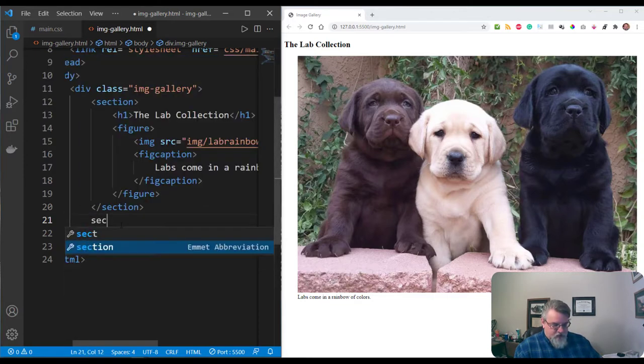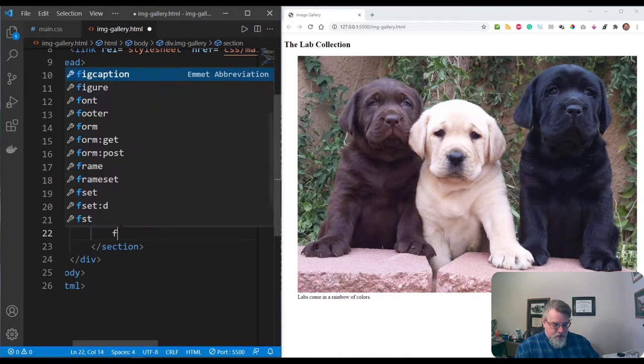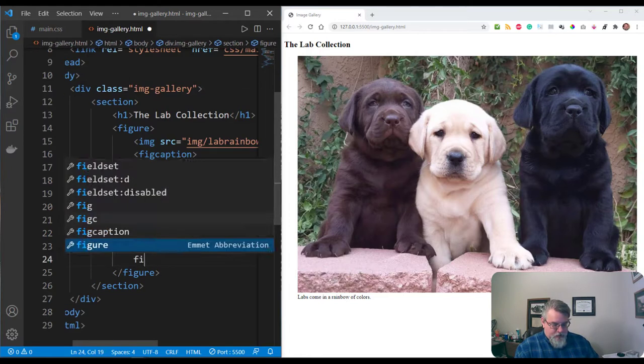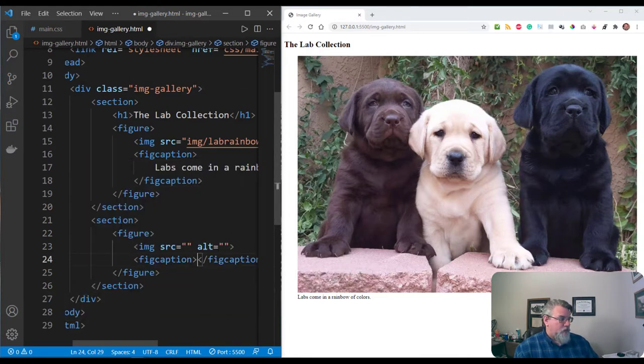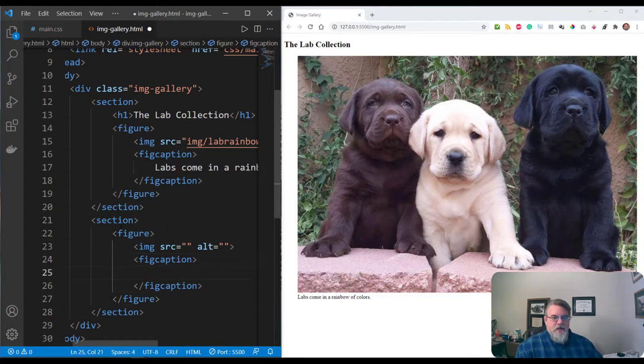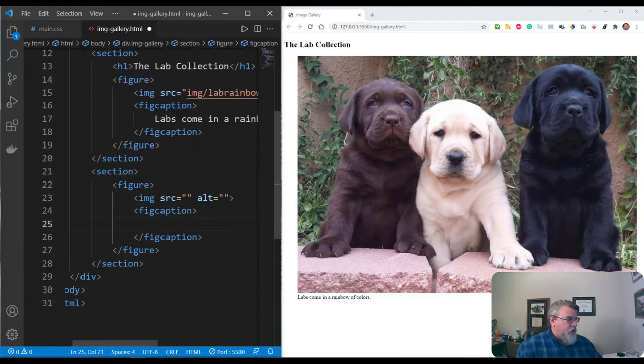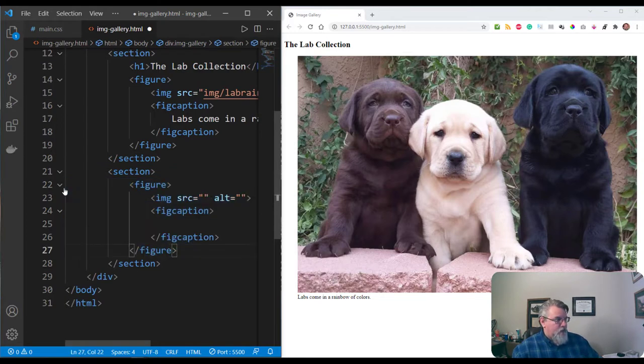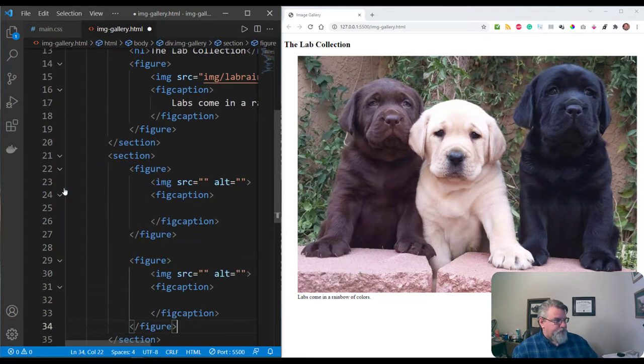And the next one, I'm going to repeat this. So I will have another section, and then inside this section, I don't need a header now, so I'm just going to use the figure. I'll have an image, and then I'll have a fig caption. Okay, and this right here is going to be replicated again right below this. So in this section, I'm going to have 2.